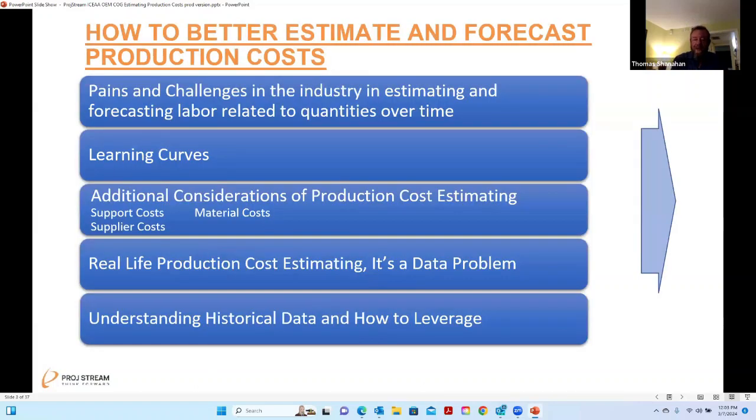Here's a little bit about the agenda, what we're going to talk to. Fred is going to open us up with the pains and challenges in the industry, in both estimating and forecasting, because this is not just an estimating problem. It's when we get into execution of the project. Sandy is primarily going to talk about the learning curves and the theory, and also some additional considerations of production cost estimating, because it's not just touch labor, it's sometimes the support you have to consider.